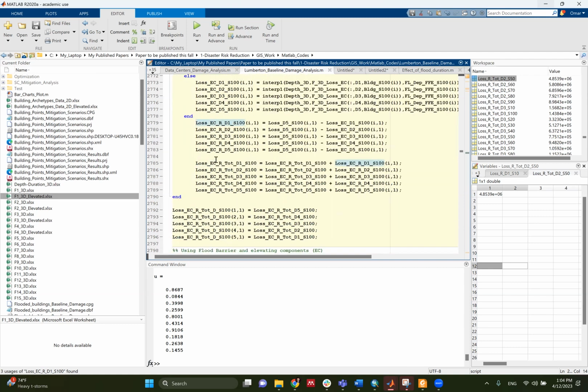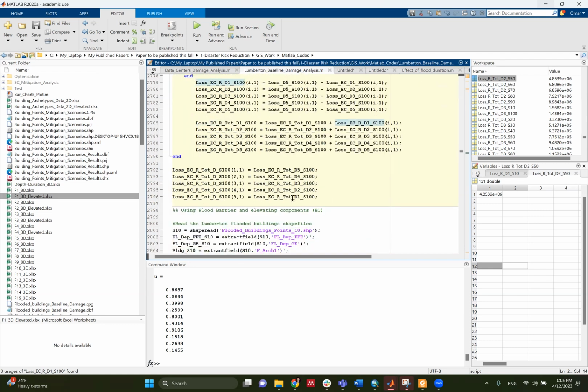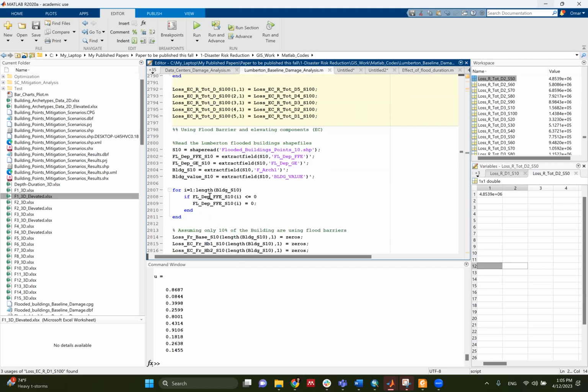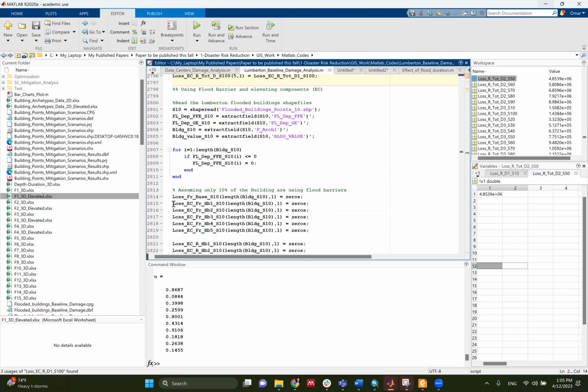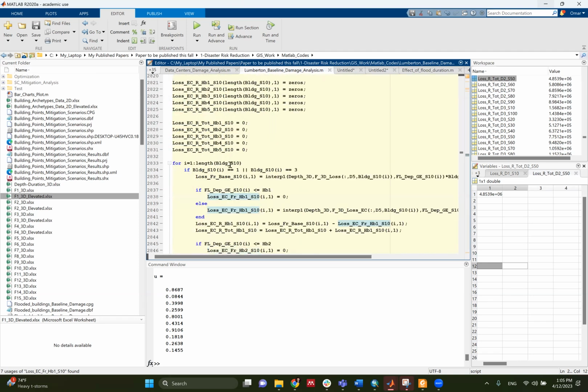All right, okay. So I did this for just flood duration and elevating components. So let's do the same thing with flood barriers and elevating components. So you can come here. You'll find that I did the same thing. I'm naming another one, loss, elevating components coming from fragilities for HP1, height of barrier number 1, which is 0.2 meter. And I have height of barrier 2, 3, 4, 5. And then I'm making a for loop to go building by building and calculate the base flood loss.